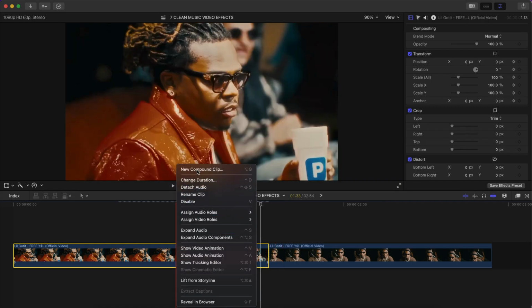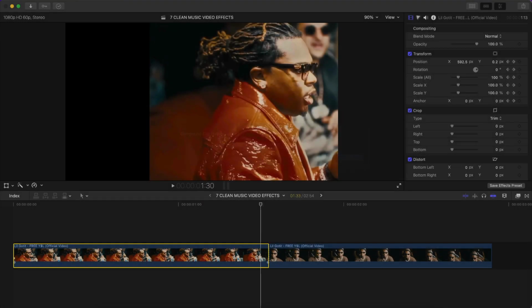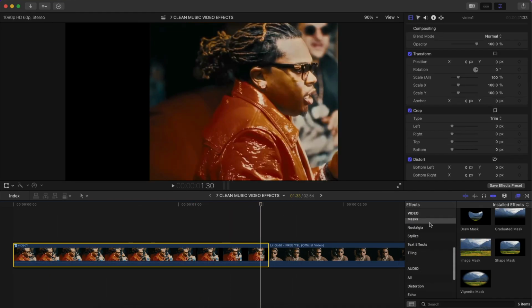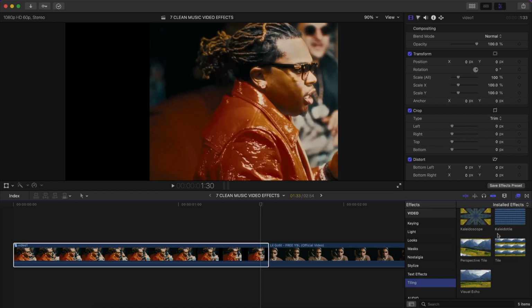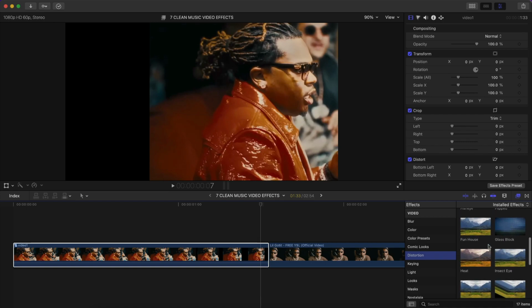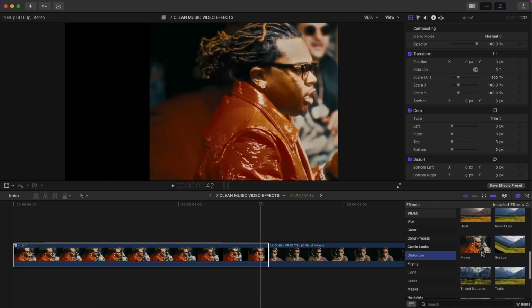We're gonna right click on the video and go to New Compound Clip. I'm gonna name it video 1 and press OK. So now it acts as a single clip. We're gonna go over to the effects and then under the video, we're gonna go to tiling and then add Kaleido Tile, or you can also go under distortion. And then if you go down, you're gonna be able to find the mirror effect. I think this one's easier to use.